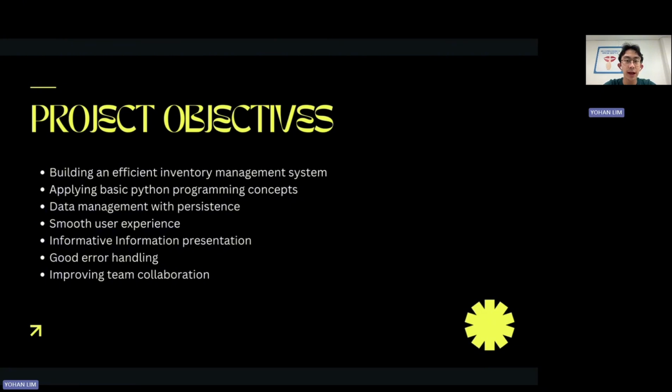And last but not least, improving team collaboration. Involve team members in designing, developing, and demonstrating projects through group presentation.